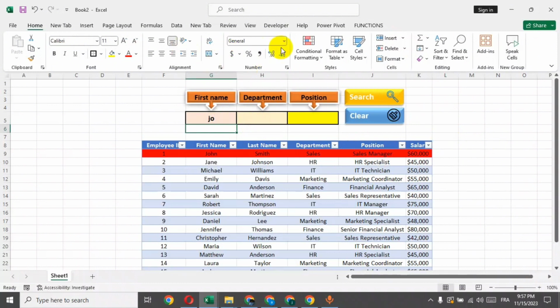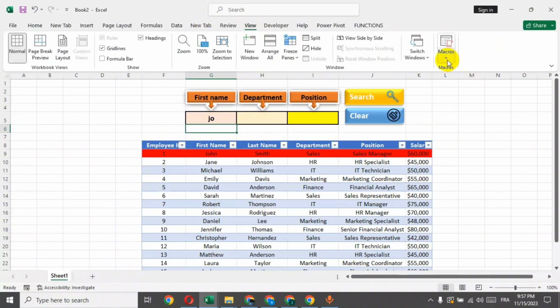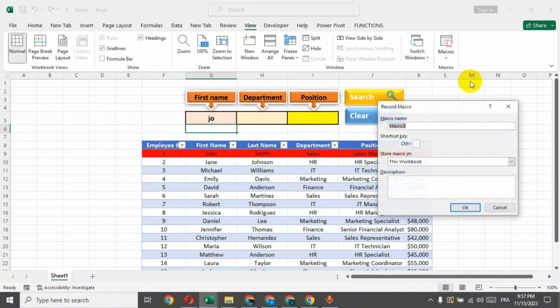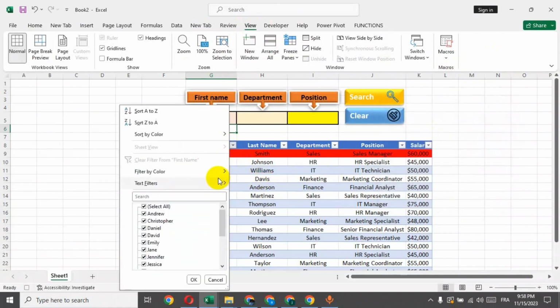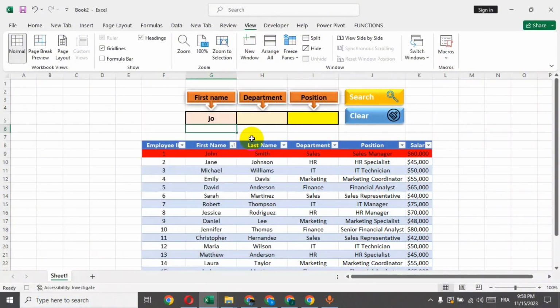Now go to View, Macro, Record Macro, and name it Search, then go to Filter, Sort by Color, and choose this one, then Macro again and Stop Macro.